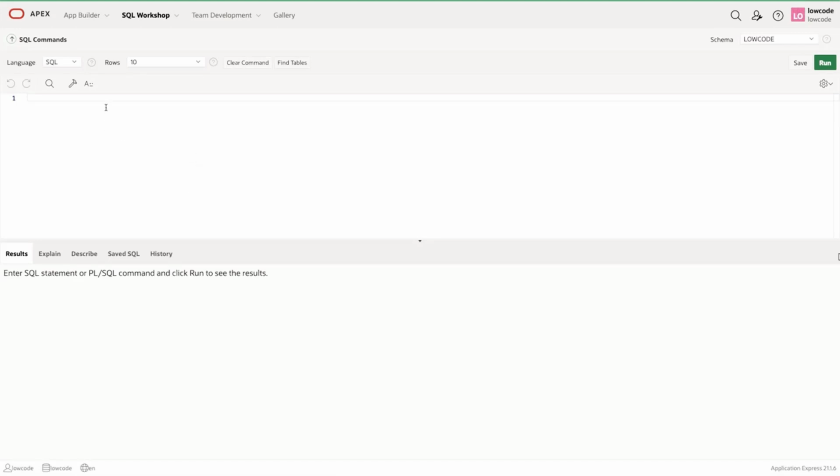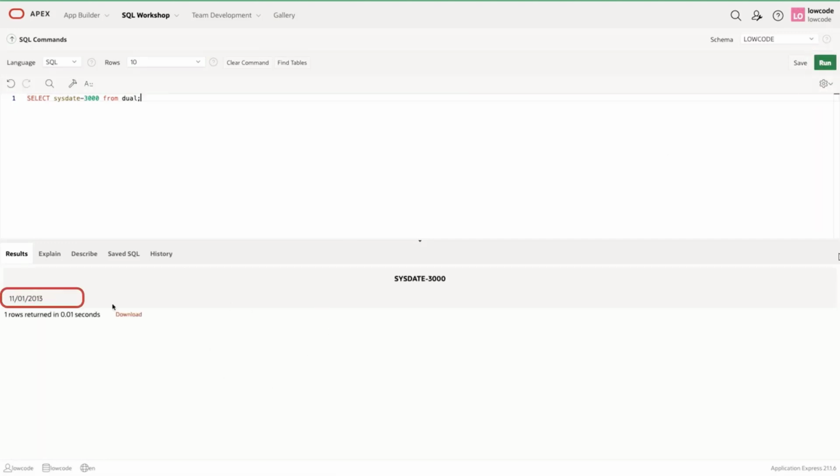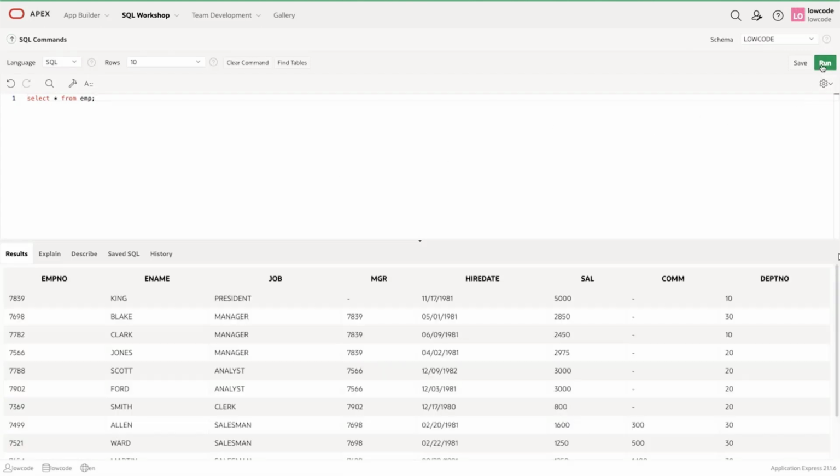Now here in the SQL Commands window, we can go in and run a simple select statement. And you'll notice that we have a run button over here. And you'll notice that it does tell us what the date was 3,000 days ago from the current date. You can also select from any of the different objects that are in the schema that you see up here. For instance, we have a table called emp, and I can come in and select from that table.